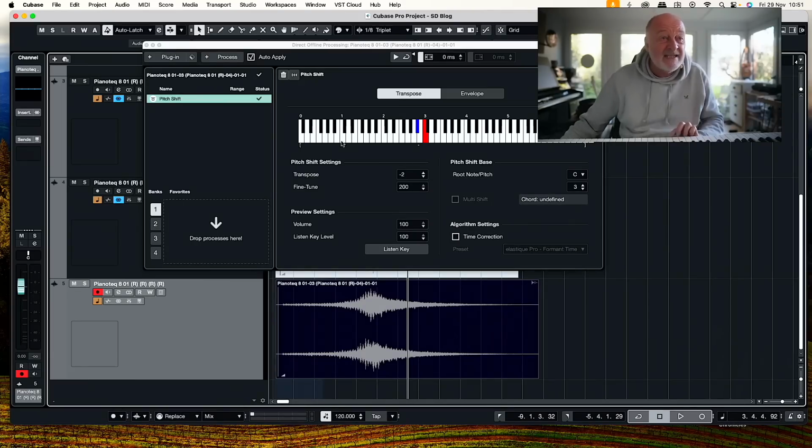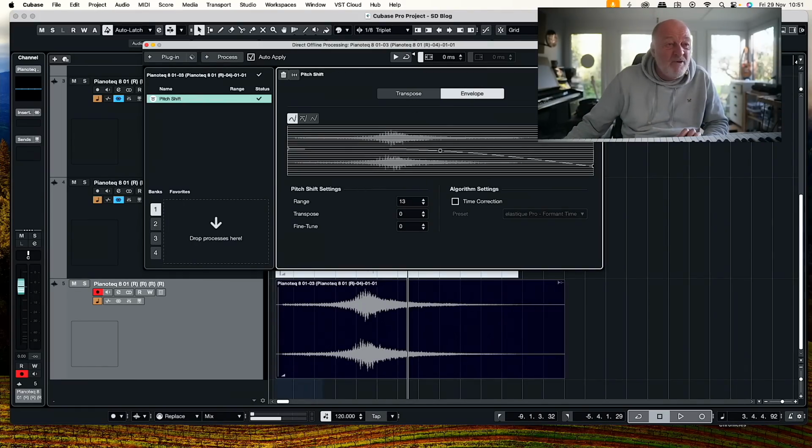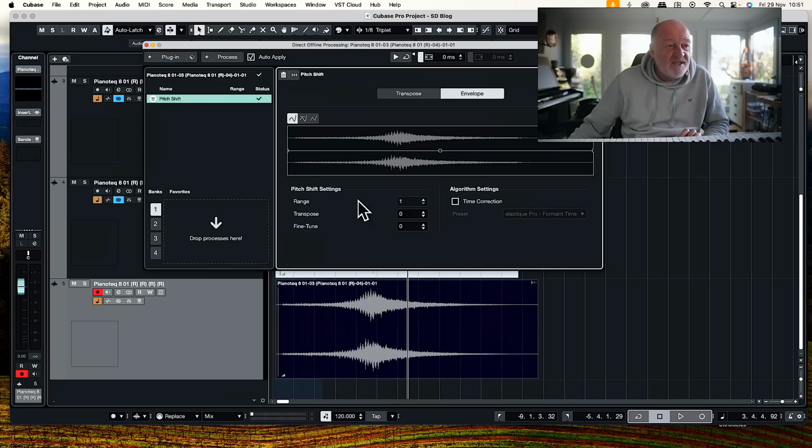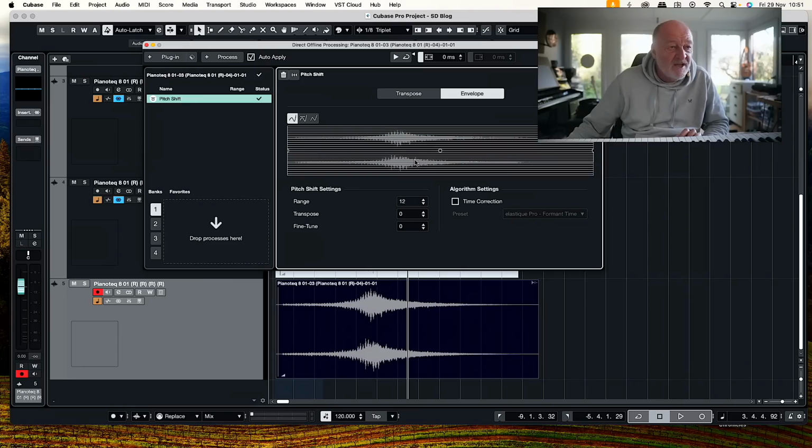But that's not the secret weapon, okay? Shh, the secret weapon is this, envelope. It's brilliant. What it does, this one range here is how many semitones. So we're going to look at 8. No, let's go to 12. Let's go to a full octave.